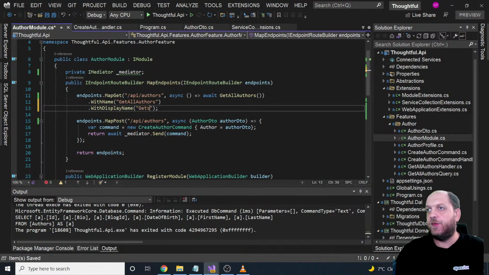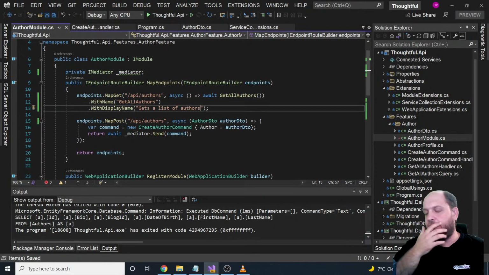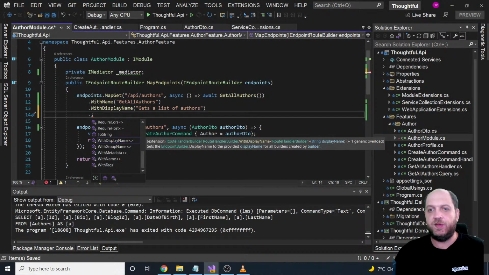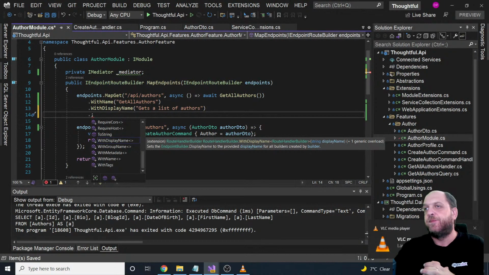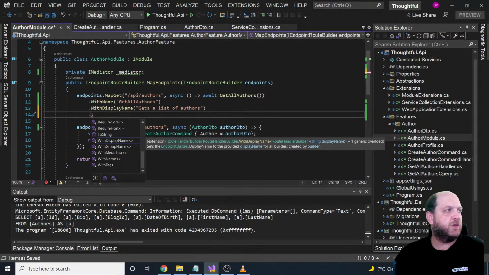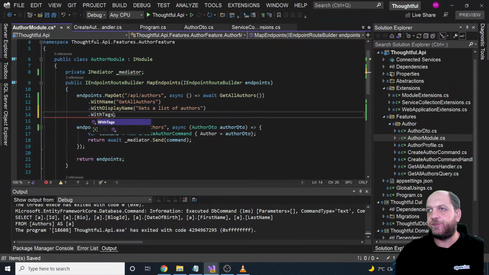Here gets list authors. Now, the last time that I worked with this 1.5 weeks ago, Swagger still was not able to 100% read all this data. But I assume that when this goes live, everything should work properly. Now, what we can also do is add tags, and we'll see that tags are important because it's how we can group the API in Swagger into different portions or parts.